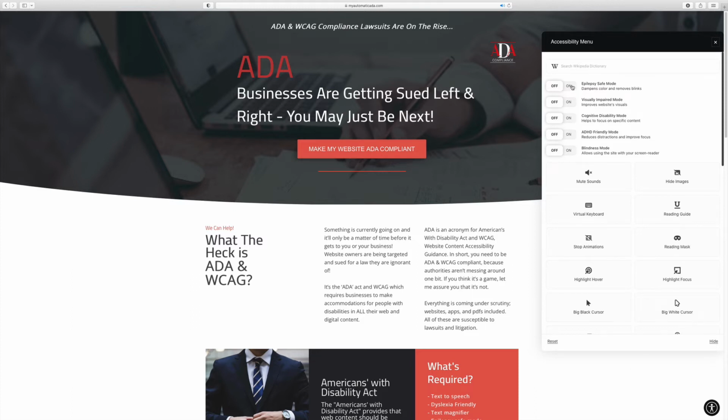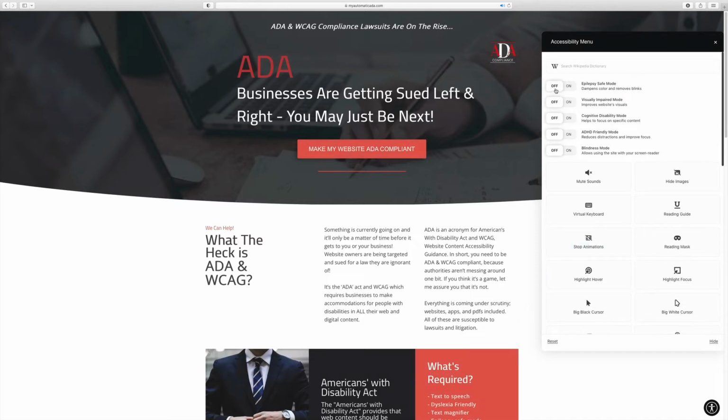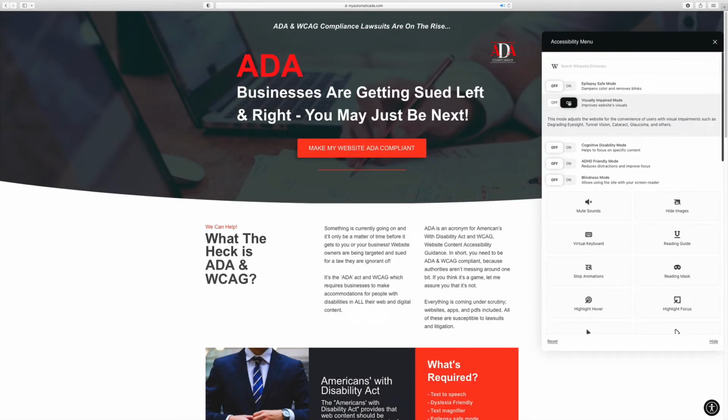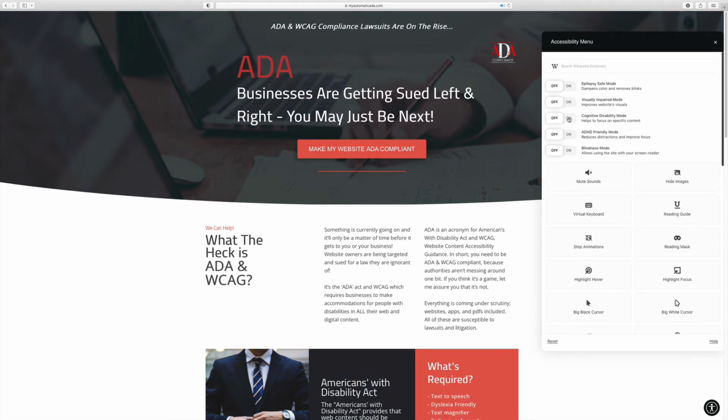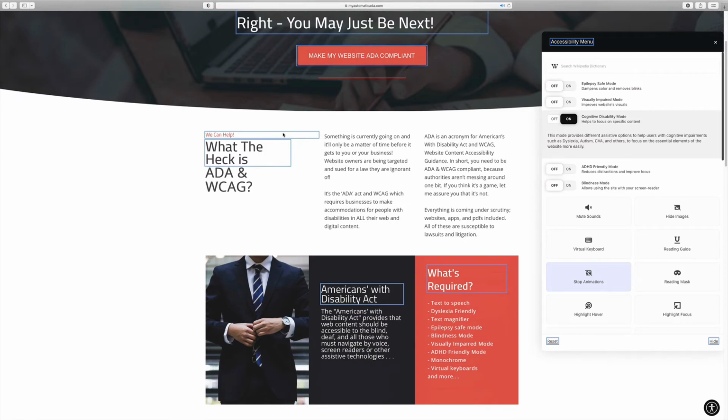You have epilepsy safe mode. If you have any flashing banners, for example, they can turn that off. It darkens the website a little bit and keeps stuff from flashing. We also have visually impaired. If you look right here, see this writing, let me turn it on. Look how much brighter that is, and it helps people that are visually impaired see it easier. Also, cognitive disability mode. It puts boxes around everything so that people can interact with the website and read certain things on it.